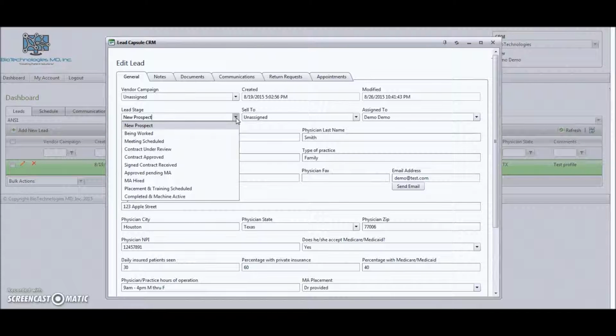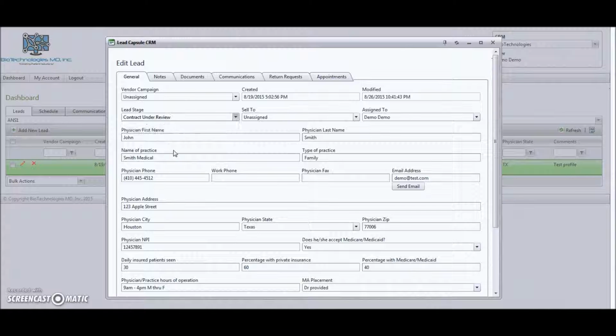Once it goes under contract review, essentially that means you've gathered all the information you need to send it over to Biosensor for Mary and David and Julie and whoever else to review your doctor profile, make sure that all the numbers make sense financially and it looks like they'd be a good candidate for placing this machine. So once it goes to contract under review, that would automatically fire off an email that would go to DoctorSubmission@BioTechnologiesMD.com. Essentially, all 3 emails for David, Mary, and Julie are behind that doctor submission at Biotech email.